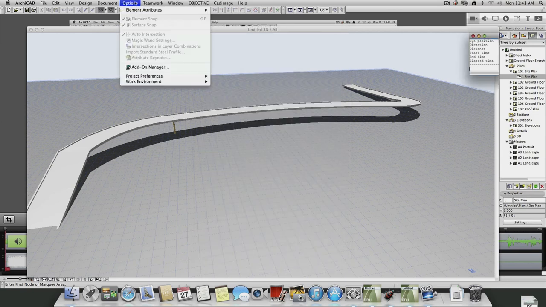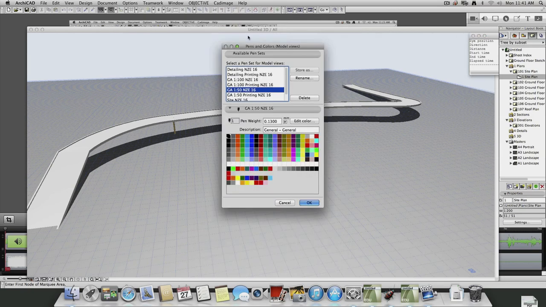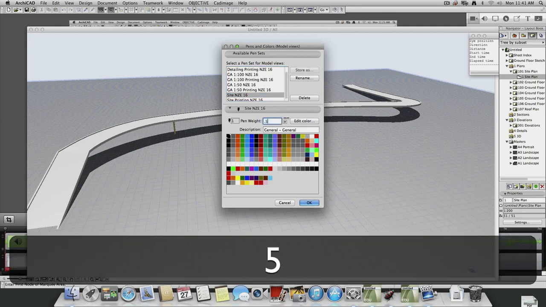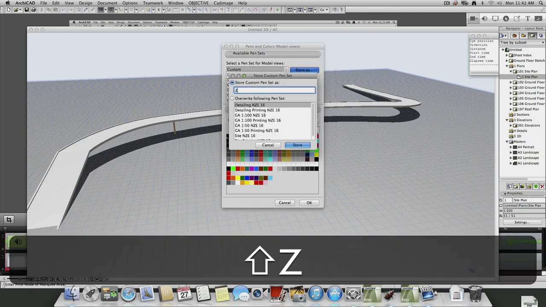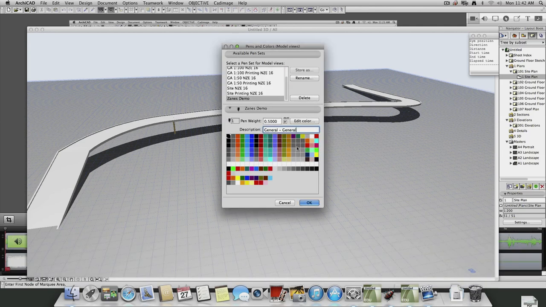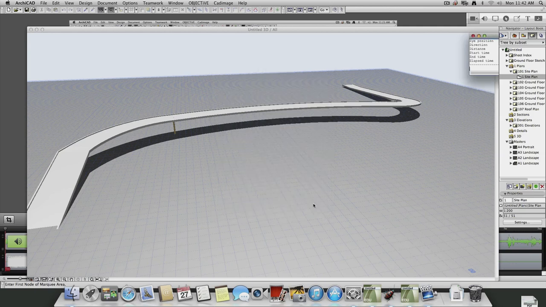And you can create your own. So you can actually go, I like this one, but I'm going to make some changes. I'm going to call this pen 0.5mm, which is ginormous. So it instantly says custom. And you go store as, you know, Zane's demo. Cool. And now I can just go through and change all the pens as I wish.